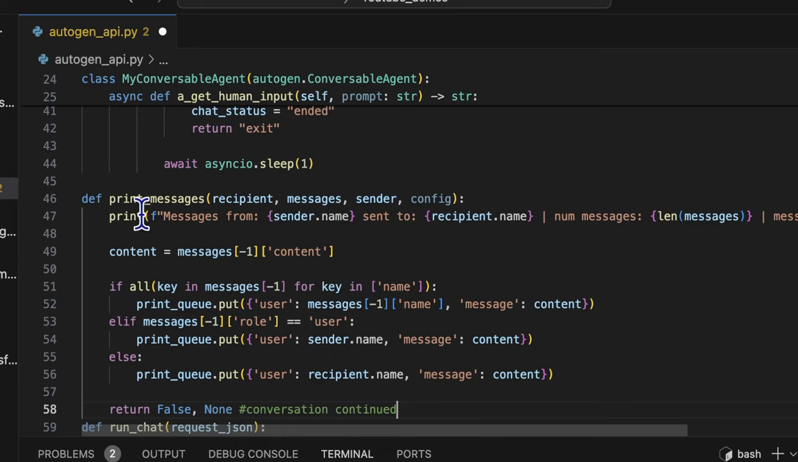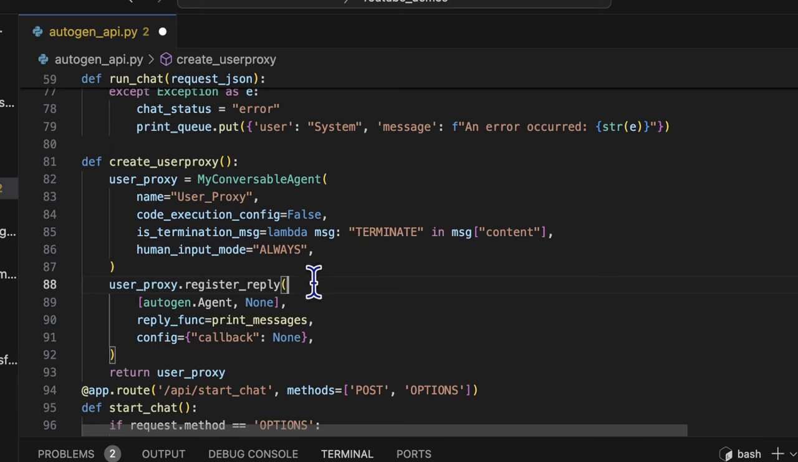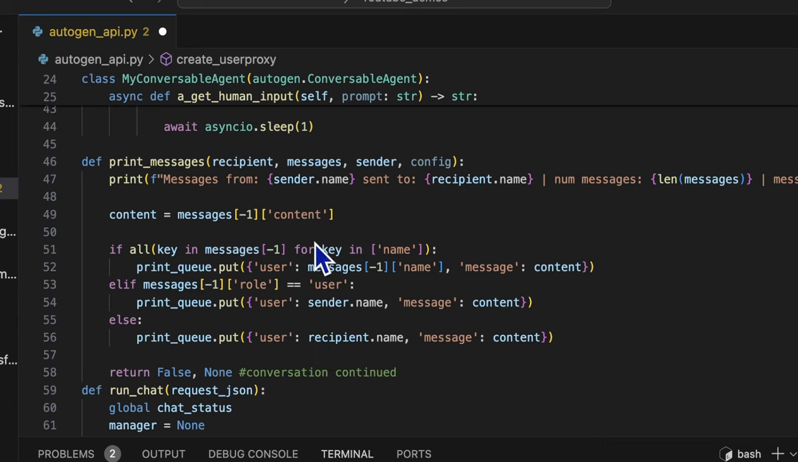It's implemented in print messages. The print messages function acts as a message hub within the AutoGen conversation flow for all the agents, including user proxy and assistants. You should register the print messages to the user proxy with the register reply function. That is the callback function, which will be triggered every time the agent receives the messages sent to itself. The implementation of print messages here is very simple, which only puts the message content and proper sender to the print queue.